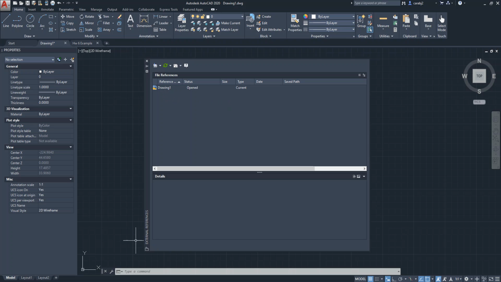So when this XREF window pops up, you're going to see your drawing here with a little AutoCAD symbol that's like a blue and yellow little piece of paper. So this is your drawing. It's going to show you the status, the size, type, date of any other external references that you attach, or other images and stuff like that.